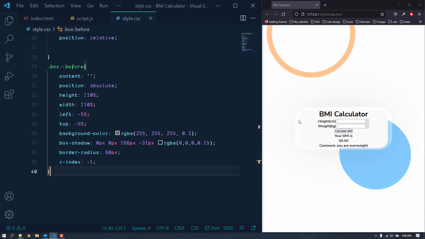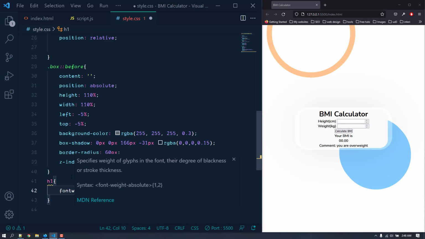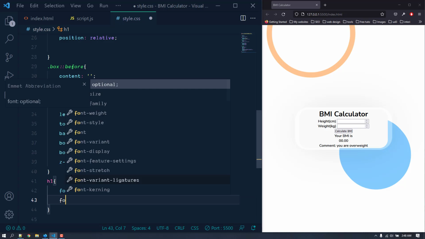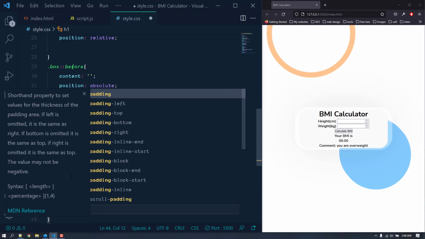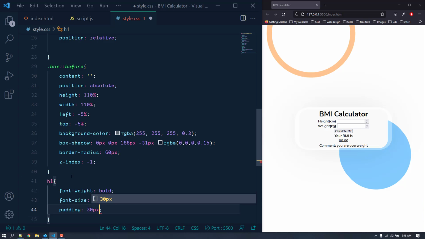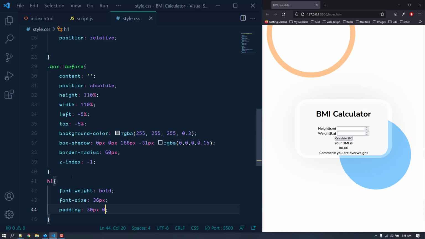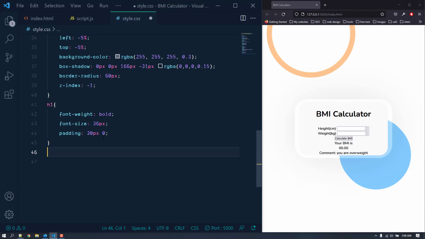Now let's target the elements inside here. So at first I will target the heading. Let's make the font weight to be bold, font size of 36 pixels and little bit of padding of 30 pixels from top and bottom, but from left and right it should be 0 because it doesn't actually matter here.